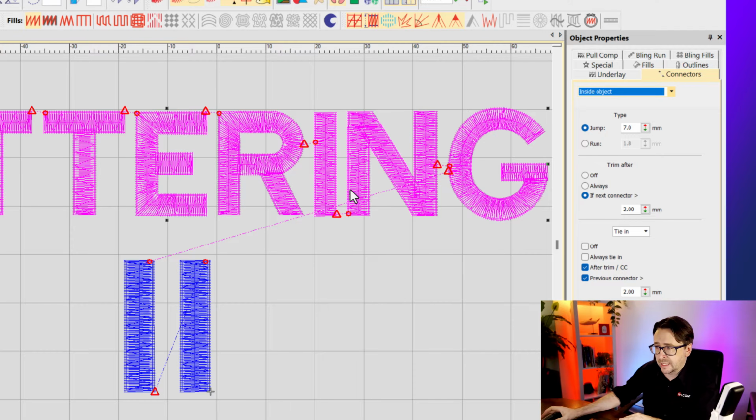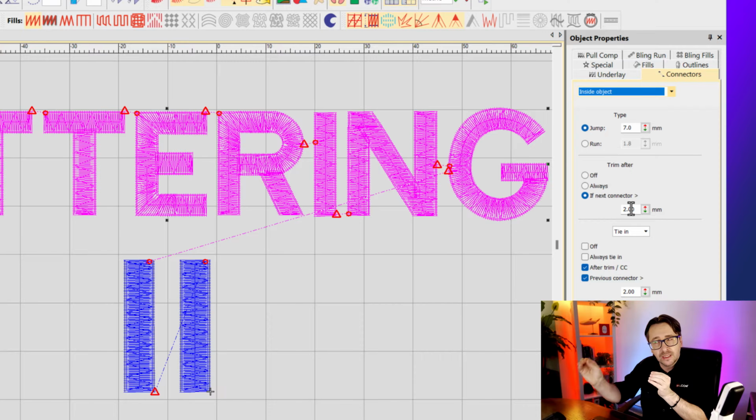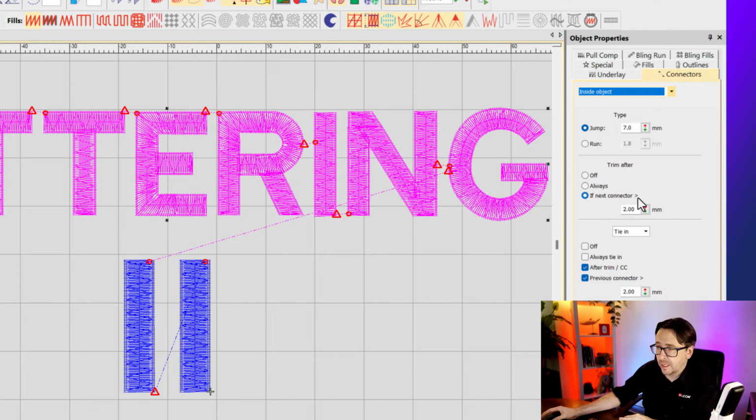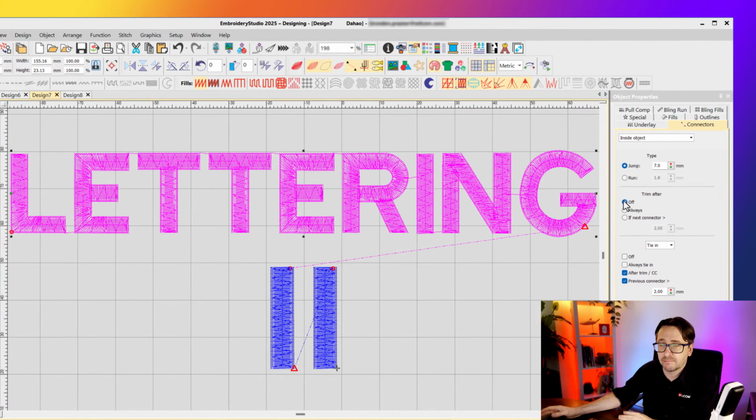Now, my default settings are set up to trim after if the next connector is greater than 2 millimeters. What that means is if my next part of that lettering object is more than 2 millimeters away from the previous lettering object or the letter, then perform a trim. So I've got two ways I can fix that. I can simply turn my trims off and they're gone.